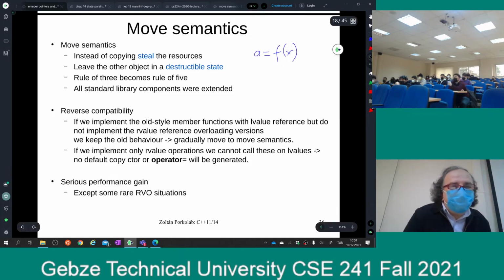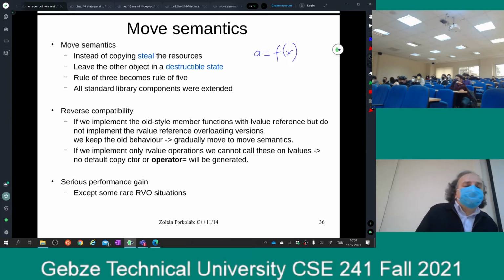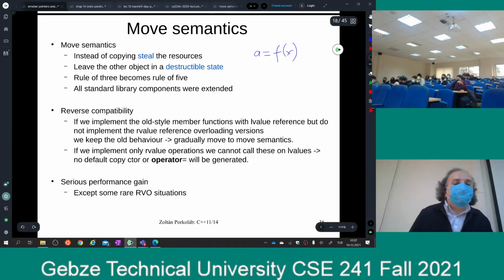But if we implement only R value operations, we cannot call these on L values. Okay, so you cannot say I'm going to do big 2 now. I'm going to do just the R value reference versions, the move constructor and the move assignment. You just cannot overload those two. Once you start overloading those, the move constructor and move assignment, then you will have to overload all of them. Okay, so some good performance gain, they say. We are going to look at this one in a few minutes.